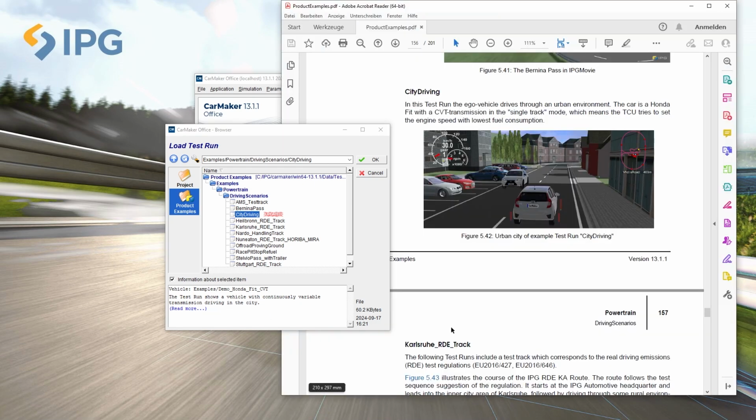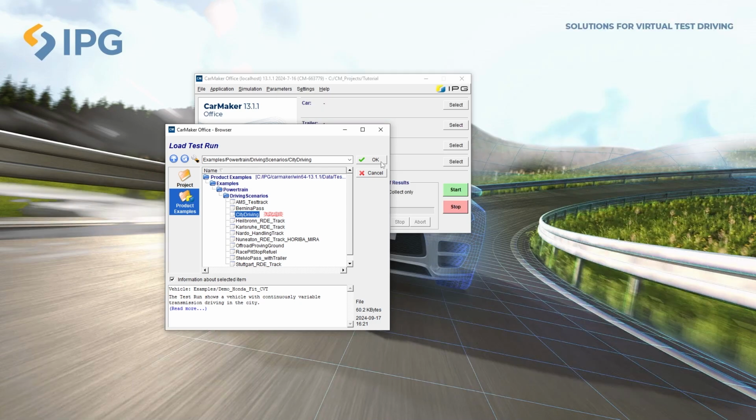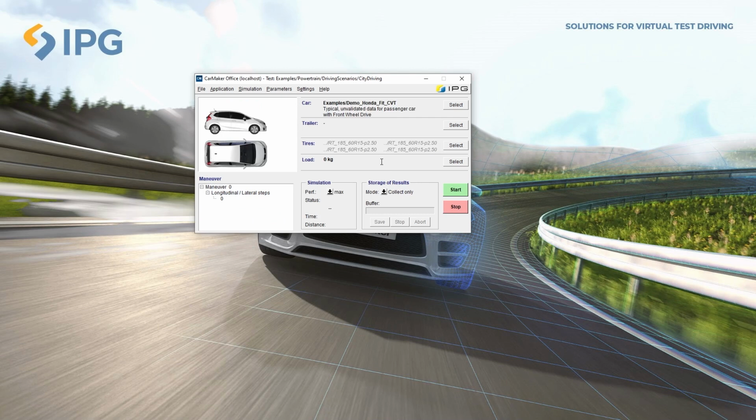This will open up our product examples documentation directly at the corresponding chapter and give you some information on what we are trying to demonstrate with exactly this test run. By clicking OK, I can load this product example test run. Now you can see that most fields have been filled with data. For example, the vehicle model that is being used, which tires the vehicle has, and the defined maneuver.